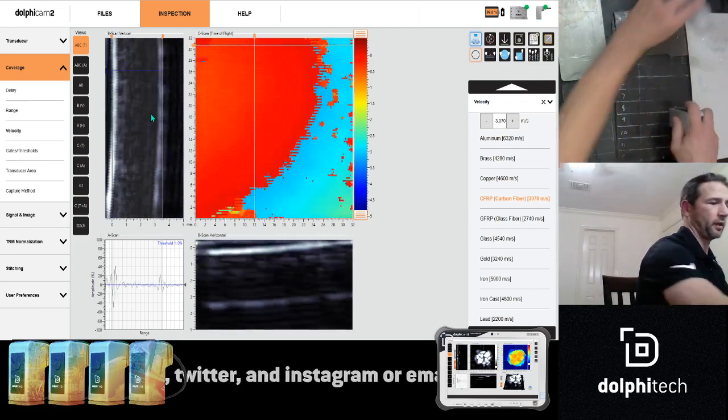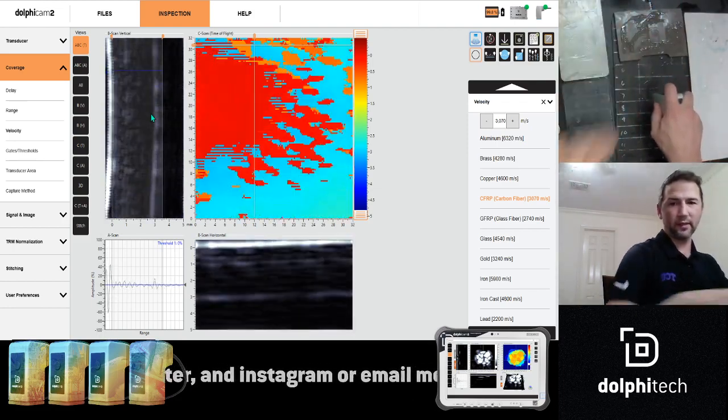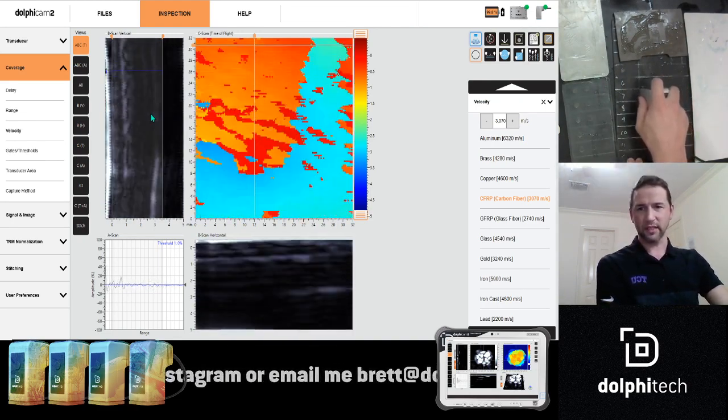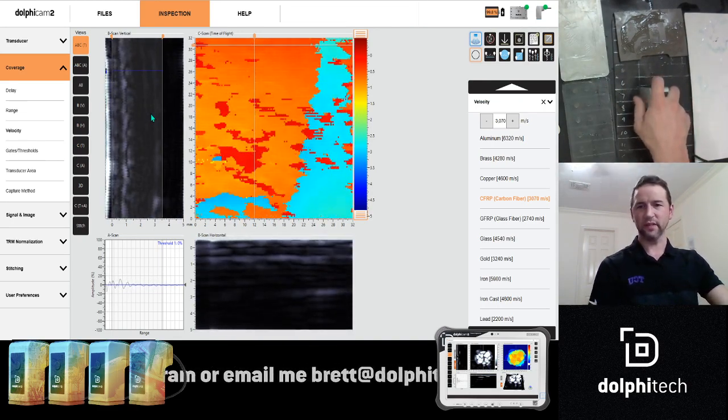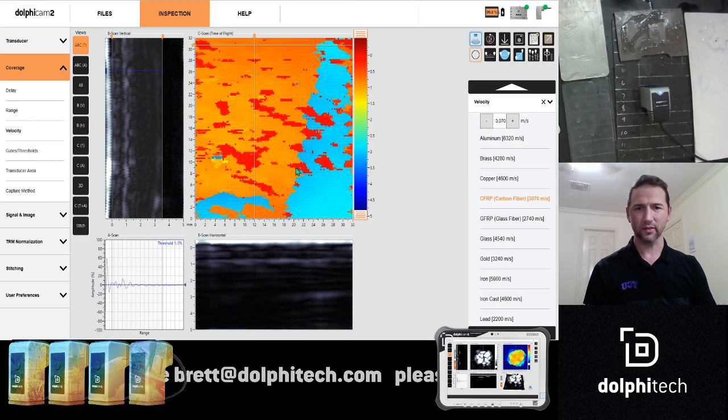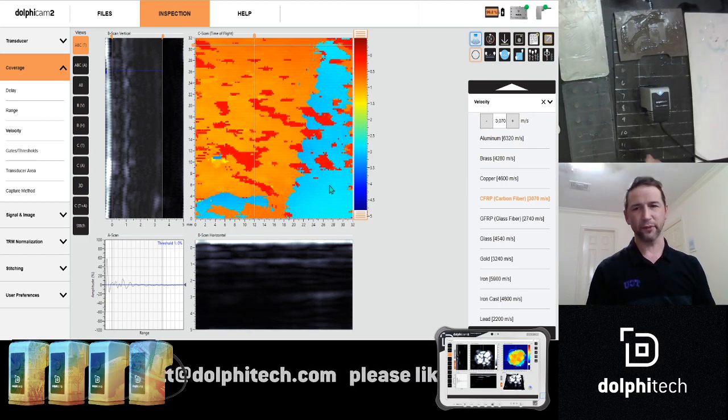Now we're ready to rock and roll. We're going to slap a little more water on there, and as you can see, there's my back wall, exactly where I need it to be. And then as you can see, the back wall starts to shift. Here in the B scan, we start seeing the back wall shift forward because there are some inserts inside of this panel. So that's the first sample.